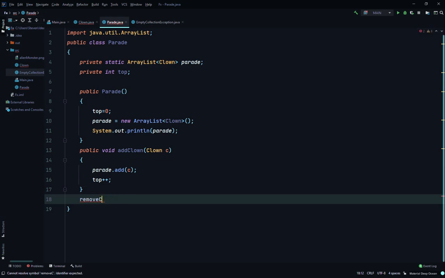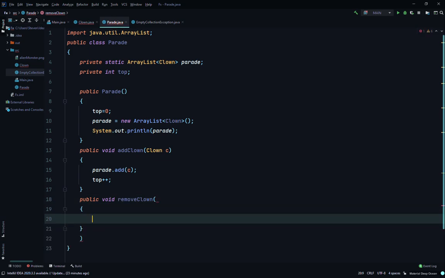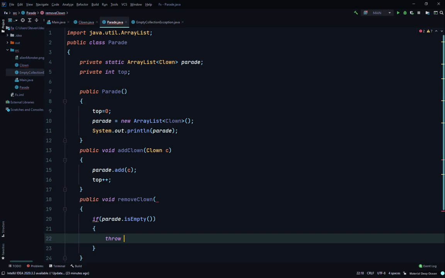So public void removeClown, and it's not going to take any parameters. So we'll say if parade.isEmpty, then we'll throw our exception that we haven't created yet, EmptyCollectionException. We can create the exception right now.